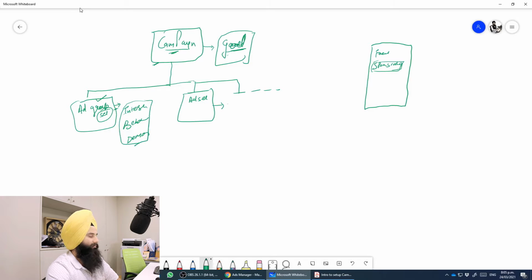Same way here, the ad set. I will also show you a live example. In an ad group we can create more than one ad. Ads are what your audience will finally see. When your audience finally sees the ad, the strategy is that the ad should be attractive.